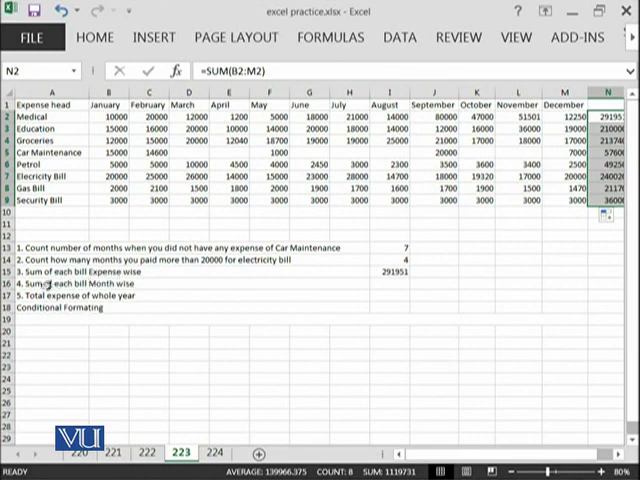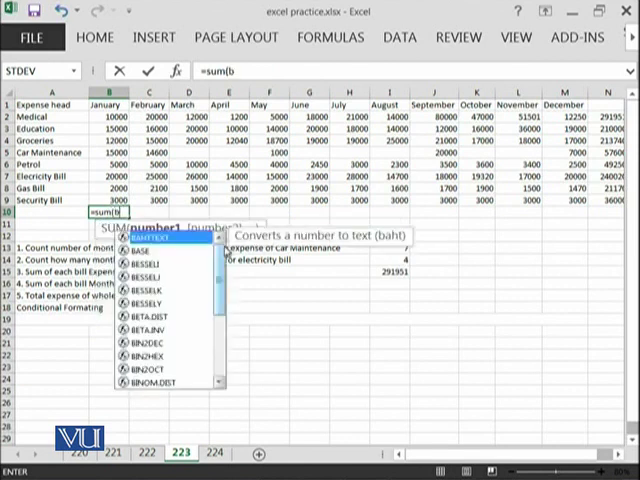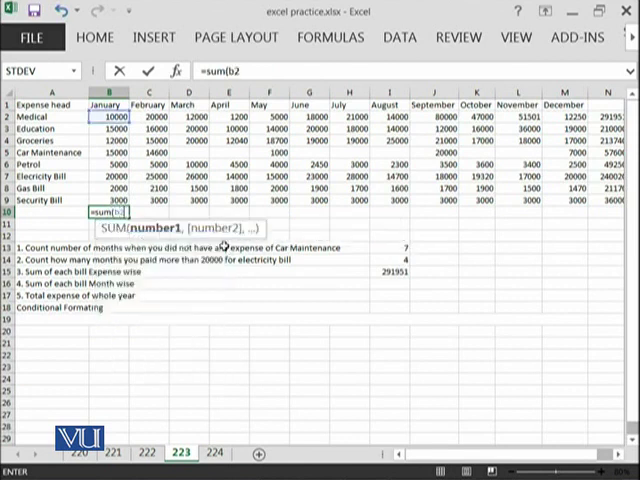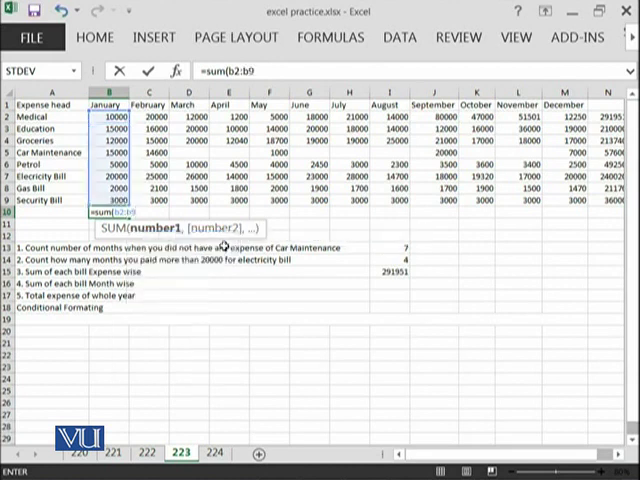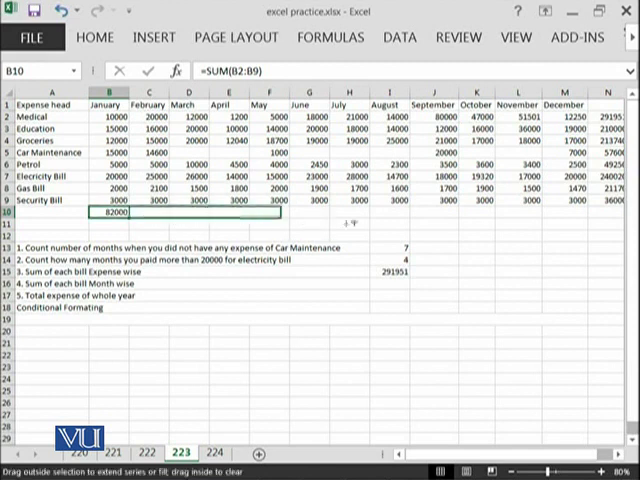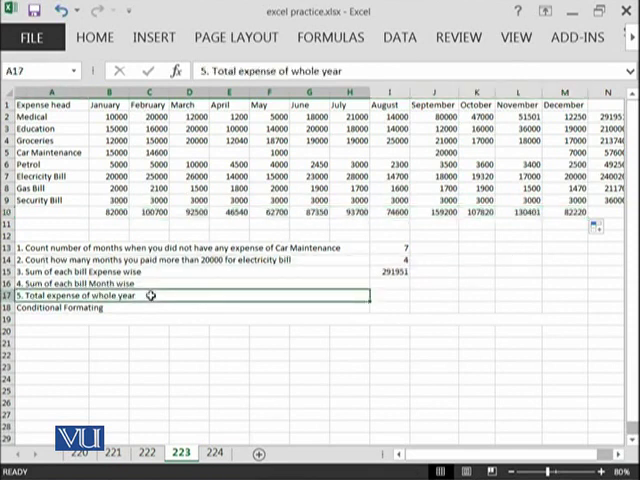And if we want to calculate the sum of each bill month wise, that in January how much we have paid, so equal to SUM B2 until B9. So in the month of January we have a total expense of 82,000 rupees, and then we can go in this direction, right? So this is the answer of this.